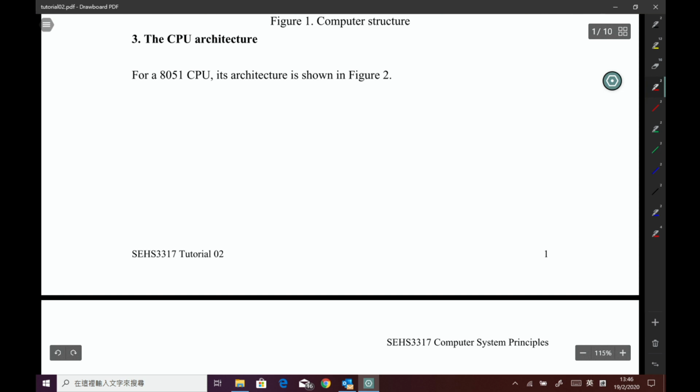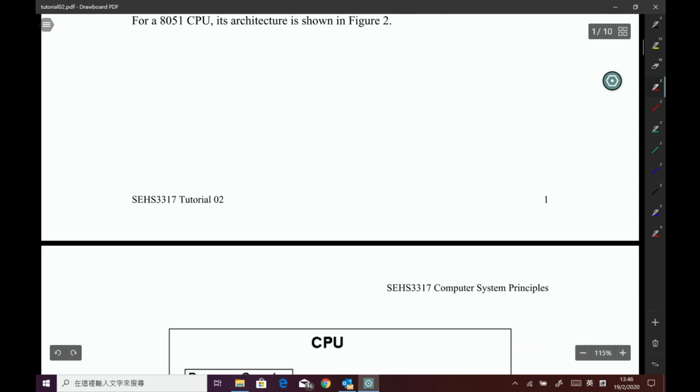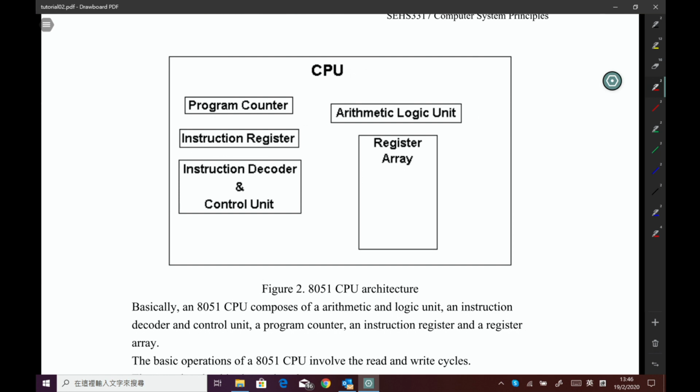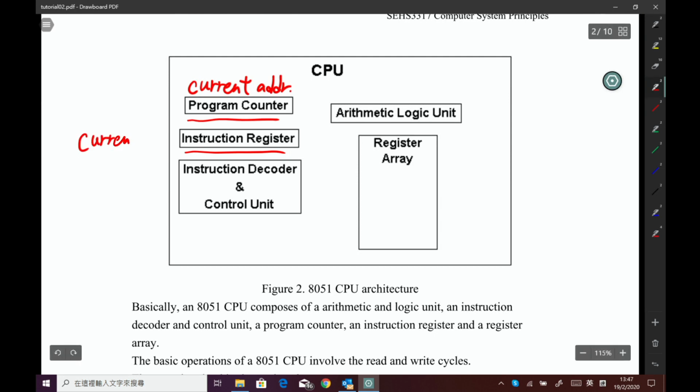Now, we show you the CPU architecture in figure 2. You can see that in the 8051, the internal structure is more or less the same as the other processors. We have the program counter. It stores the current address that the program is being executed. Similarly, we have the instruction register, which stores the current instruction.